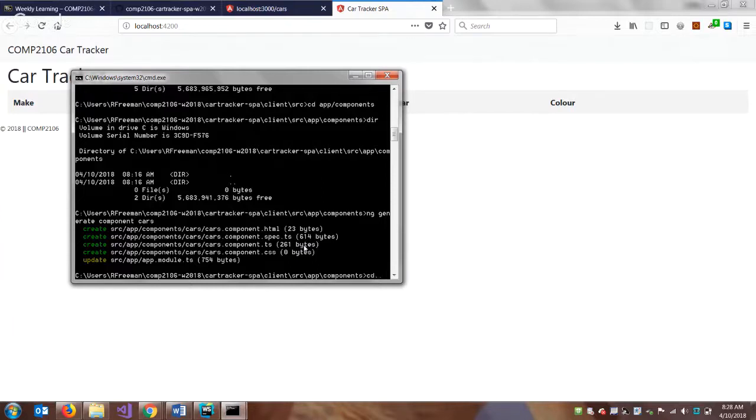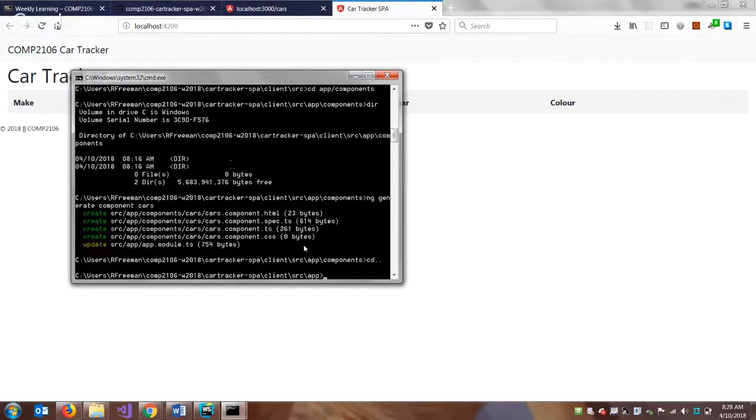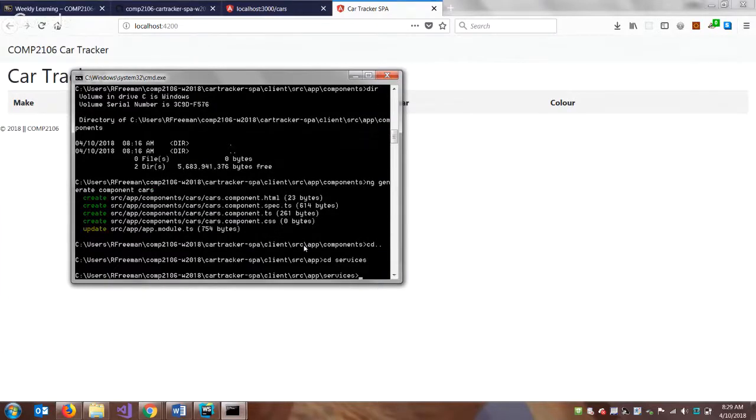So I'll do cd .. and I'm back in my app folder. And then we'll try cd services. We went out of app components, back up to app, and now down into services.